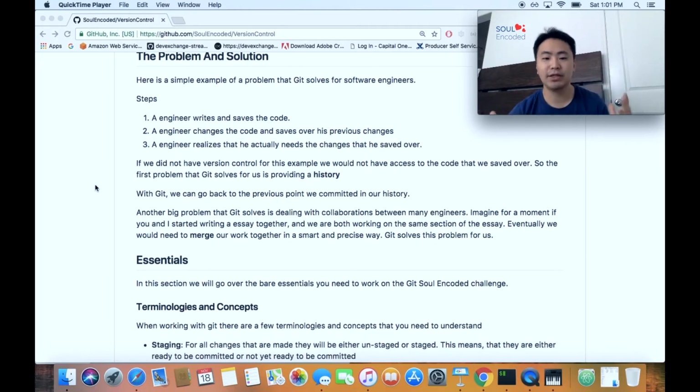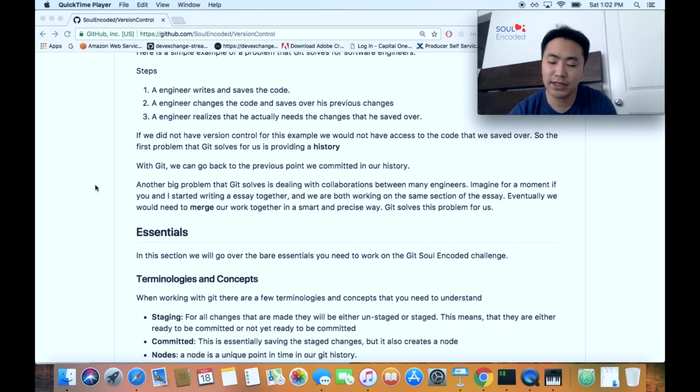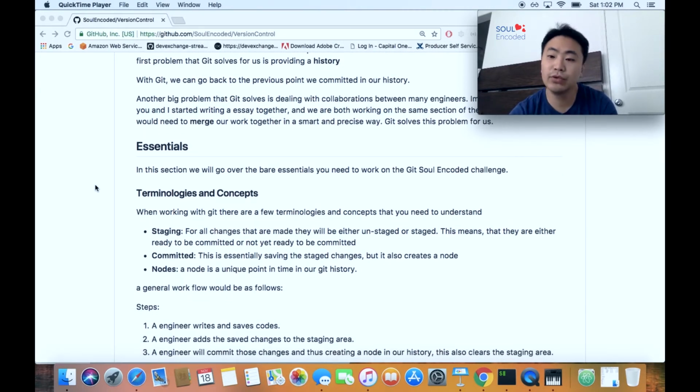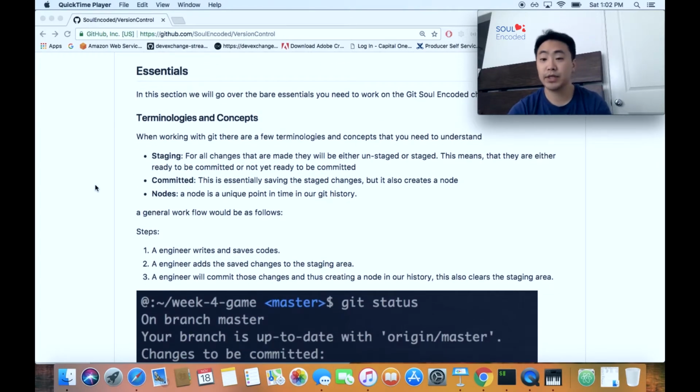And this may not all make sense to you guys in the beginning. Git and version control is almost like saving, but it kind of isn't at the same time. So if it doesn't make any sense, it's fine. Just do the challenges that I'm going to put at the bottom, try to figure out what Git really is, and try to understand what version control is. So here are some of the essentials you're going to need, terminologies and concepts.